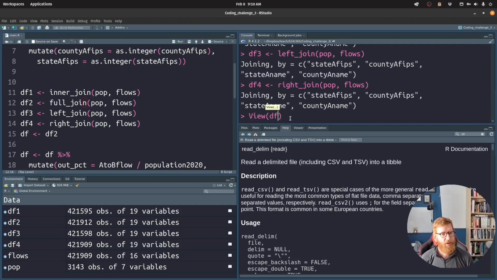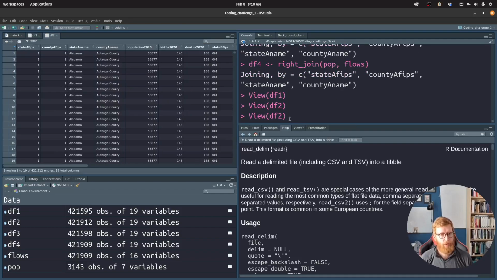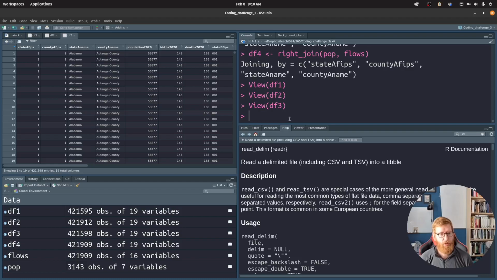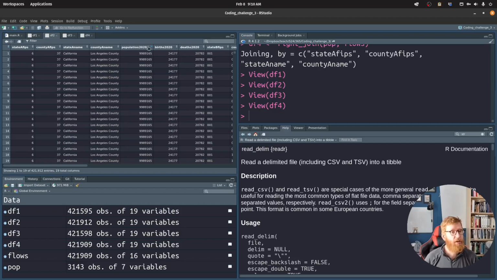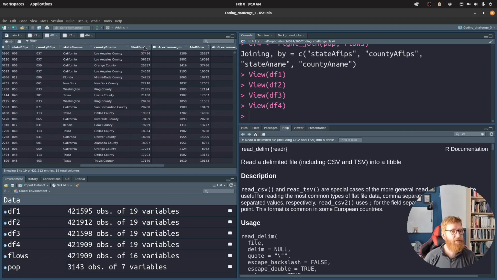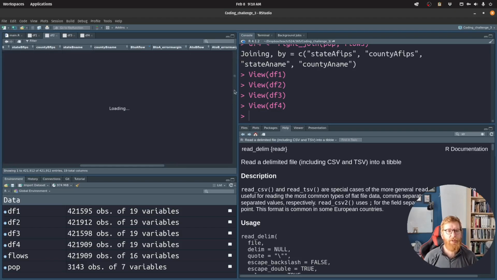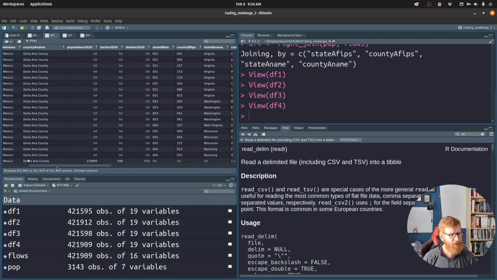Let's view each one of them. All right, so what's our biggest one? DF2. This includes everything. Population seems okay. Let's see if we go B to A flow. I think by default it puts the NAs way down at the bottom. So we do have an NA that just looks okay.